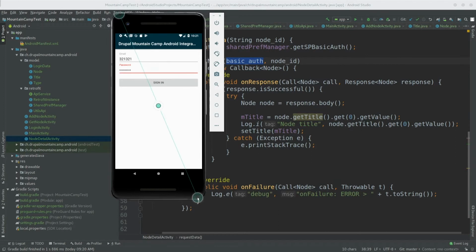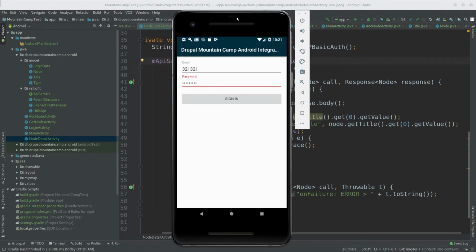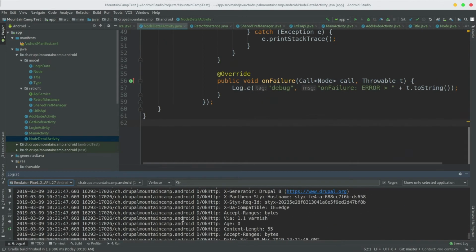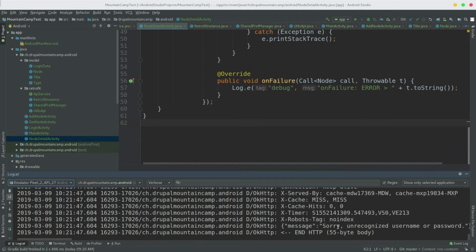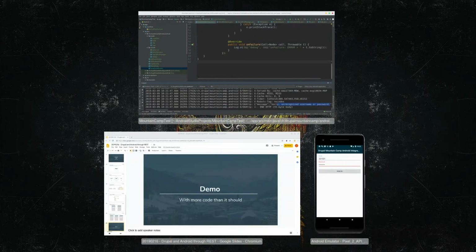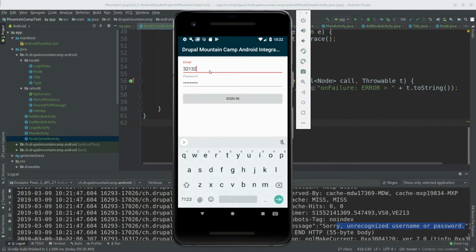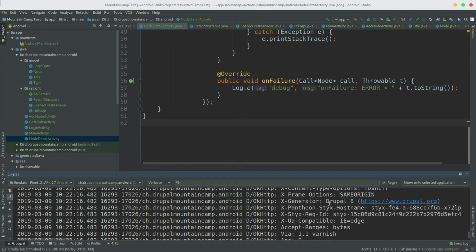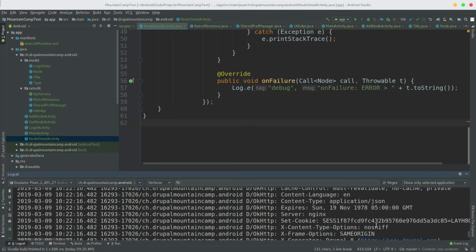I can show you right now how it works. So this is the Android app. If we just add any credential and we try to sign in, in the logout, it will tell you unrecognized username or password. That's what Drupal gives you back. But if you, for example, try with a valid credential for a user that is registered in the Drupal app, it would just take you there.